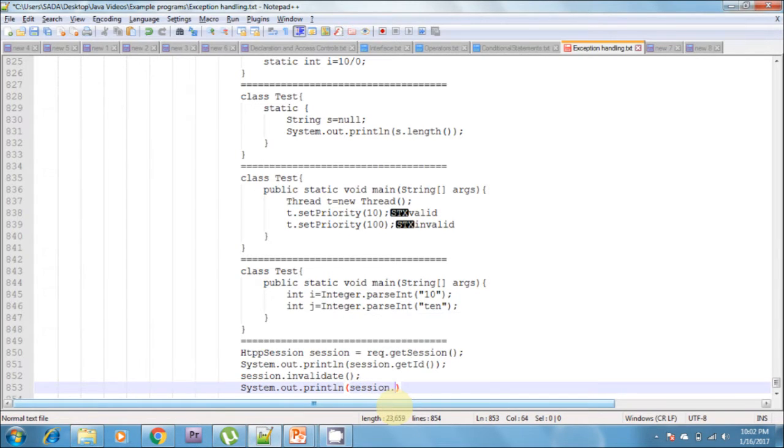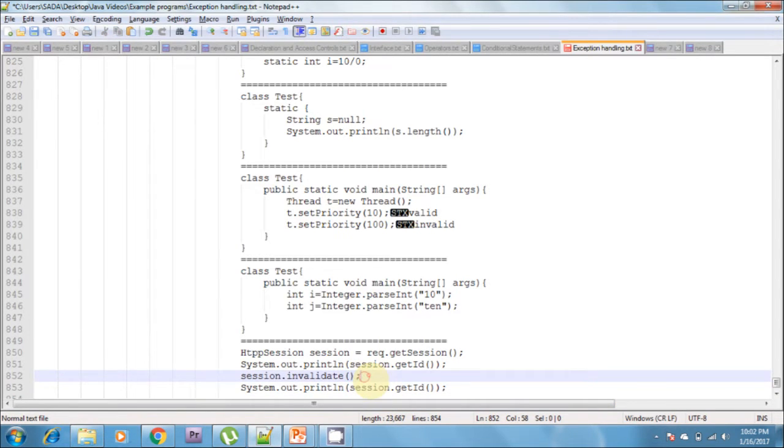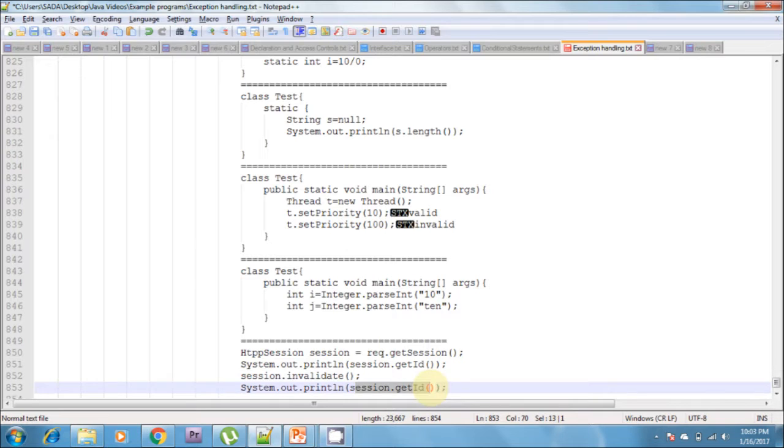session.getId. Now this time it gives IllegalStateException. Why? Because you have already invalidated the session. After invalidating the session, we are calling the getId method. That's why it gives the IllegalStateException.